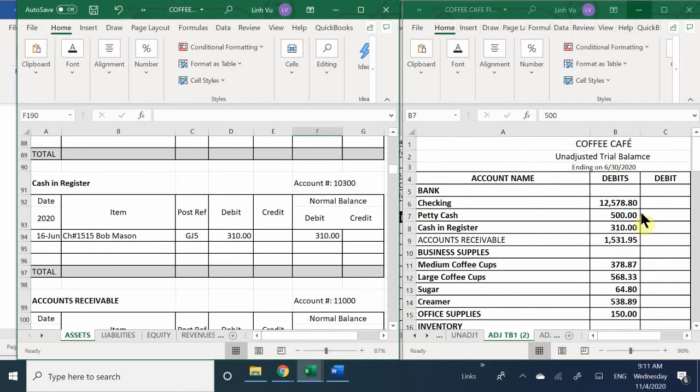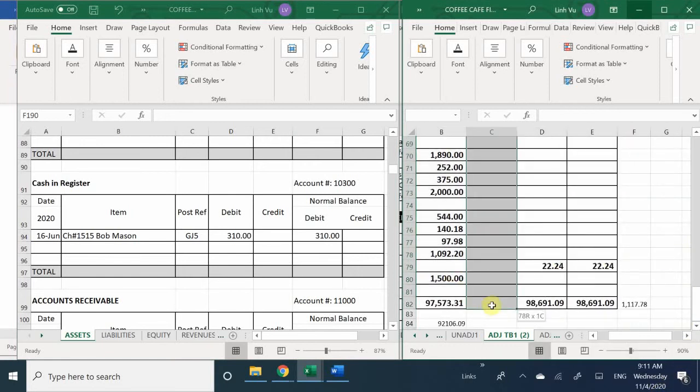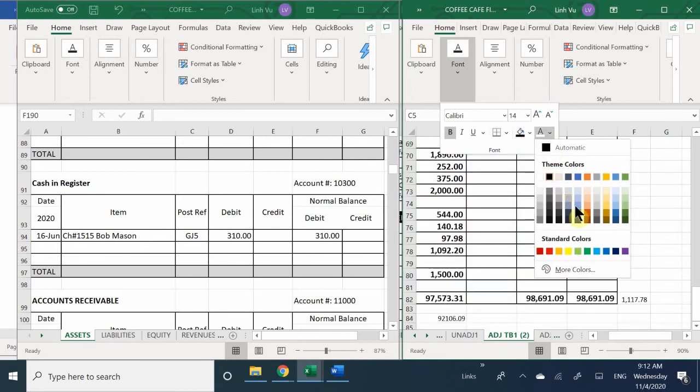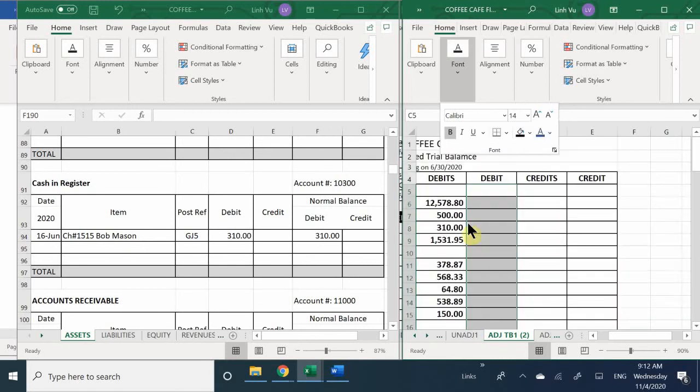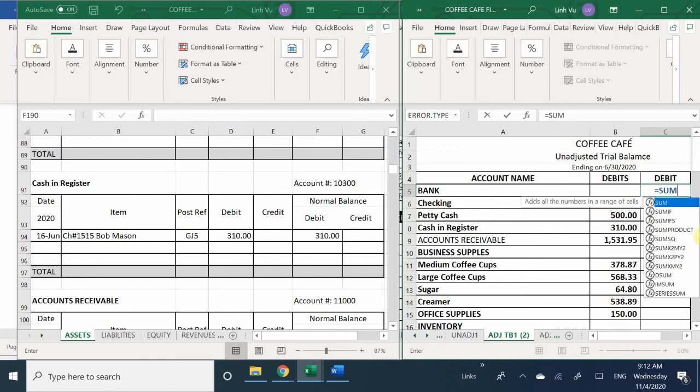So in this column here, I'm going to highlight it and change the color. I'm going to change the text to a nice dark blue so we can see it. Okay. Now I'm going to add up my sum in my main account because I left it blank. So I'm going to go equal sum, and highlight the accounts that are underneath: my checking, my petty cash, and my cash in the register.